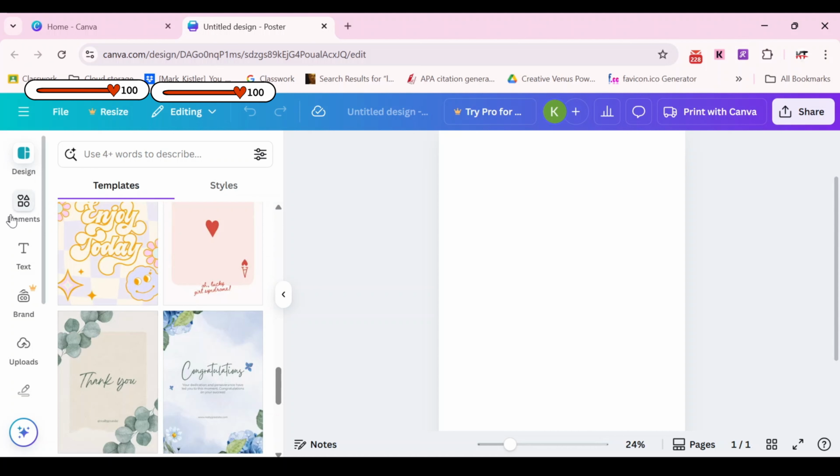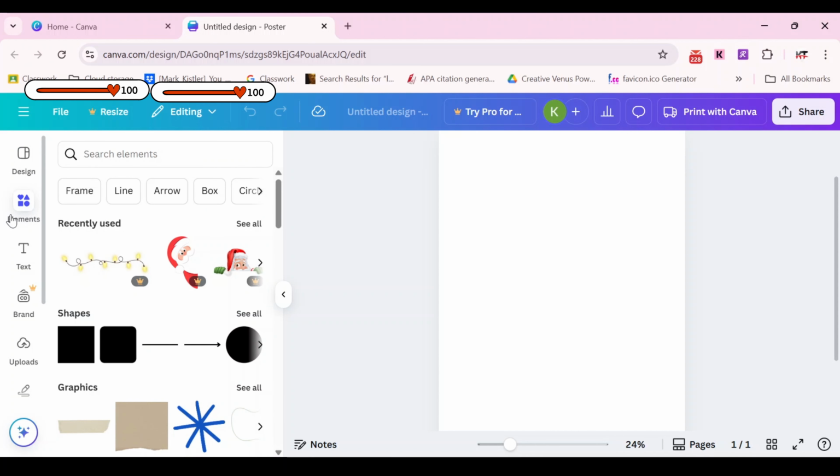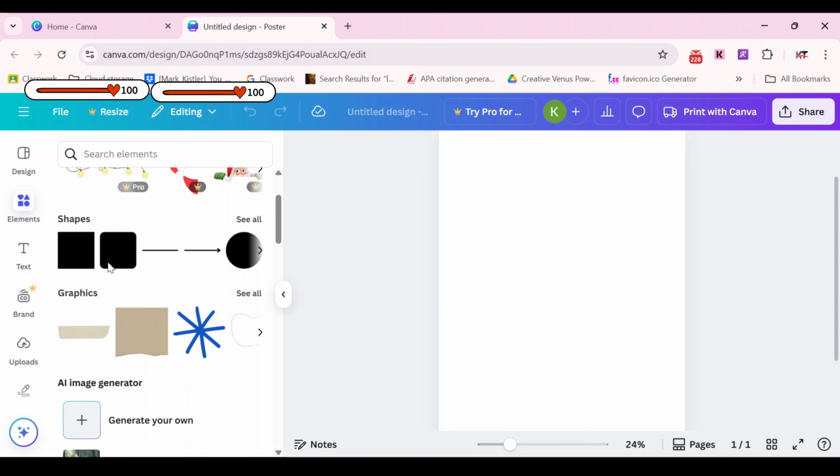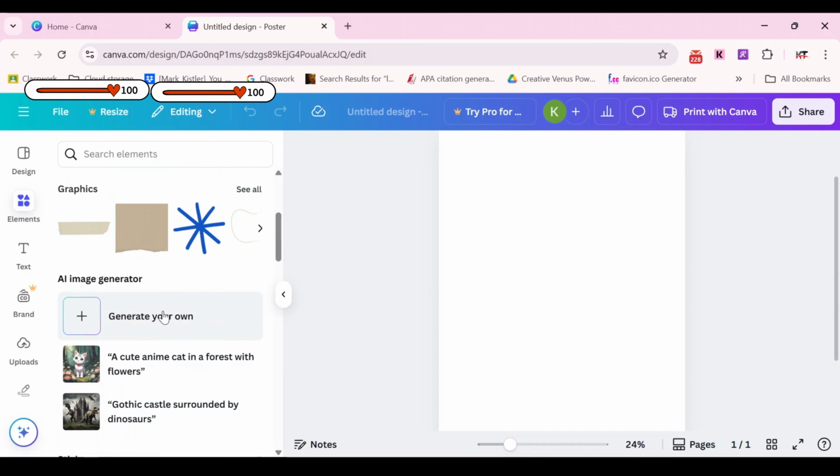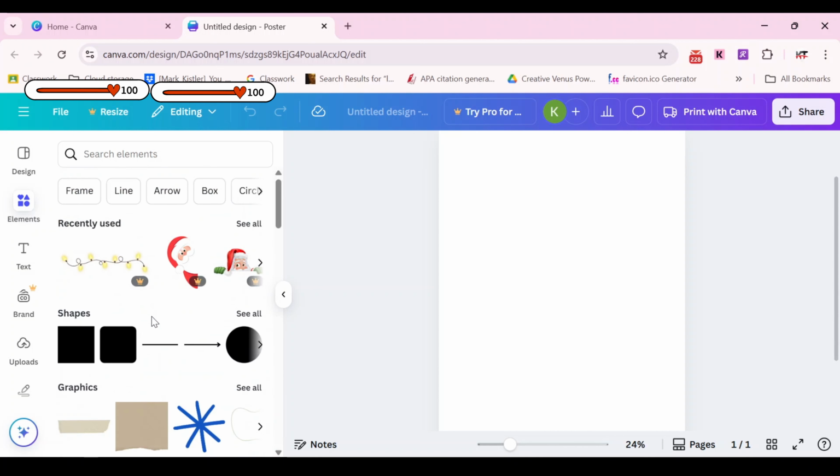Now, what we have here, elements. The elements will give us different shapes, different graphics that we can actually use on our poster. And we have a little AI section right here to generate your very own AI image. We're going to be creating an online safety poster, a poster basically telling students how to be safe online during the summer term.